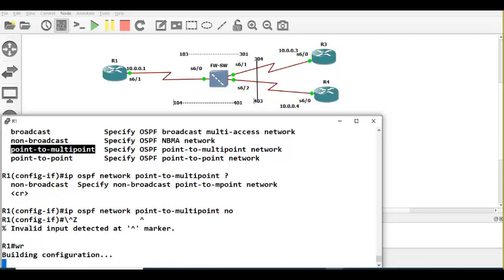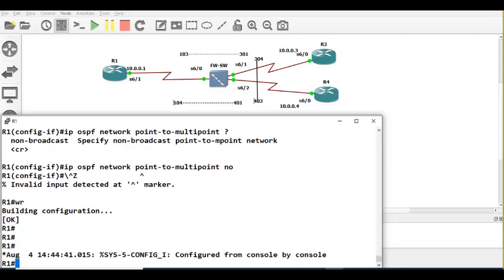Whenever you need it, you can do it. It may not be that much needed. In point to multipoint non-broadcast, neighbors are not dynamically discovered, and there won't be DR, BDR either. So if there is a situation, you can use it. Questions?